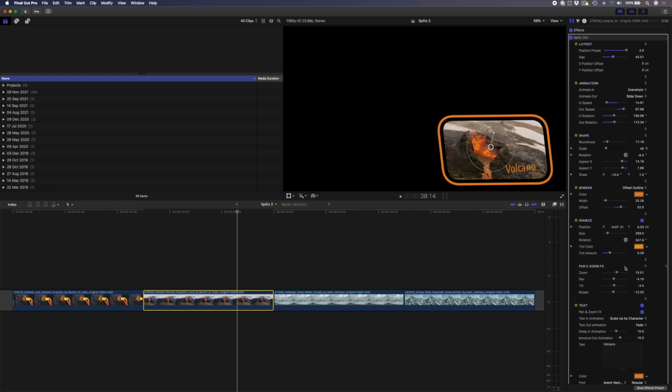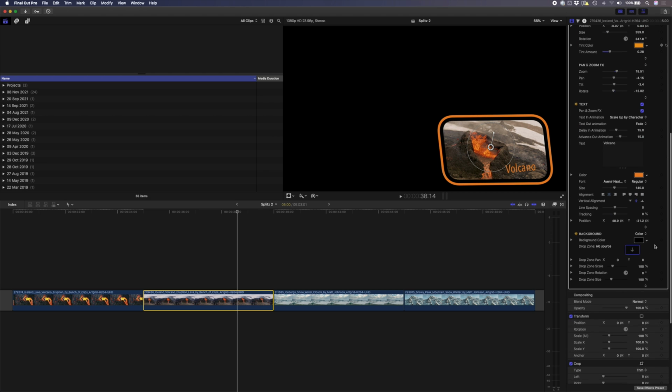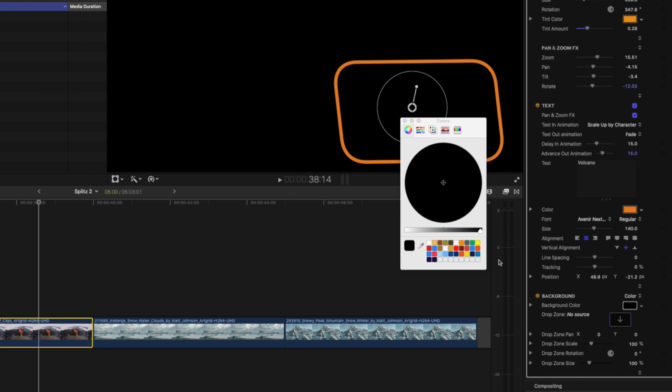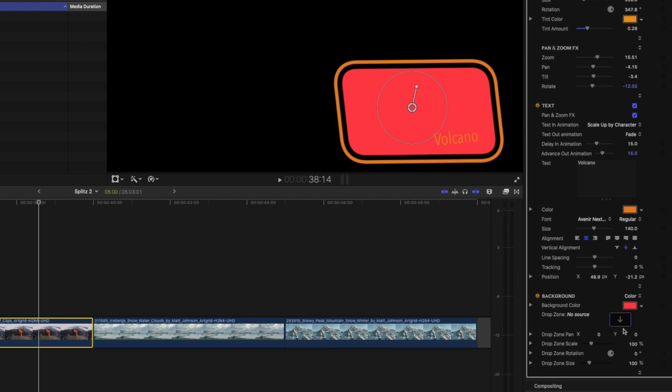Another thing you can do, or the next section at least, is the background. So if you decide you want to turn the source off, you can go ahead and change the background color to anything you like. You can change it to a drop zone if you'd like to drop an image or a clip in there. And then you've got your pan, scale, rotation, and size parameters to adjust that drop zone.